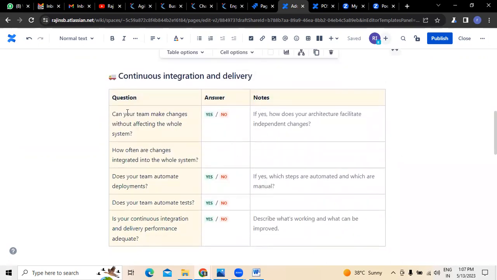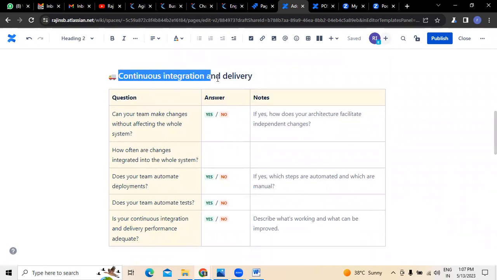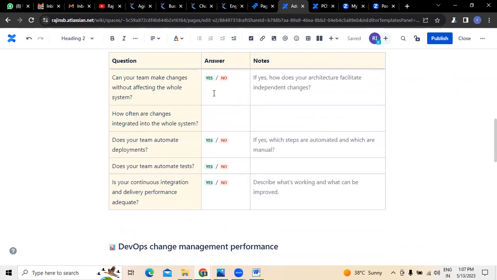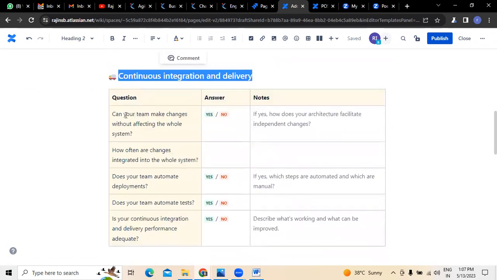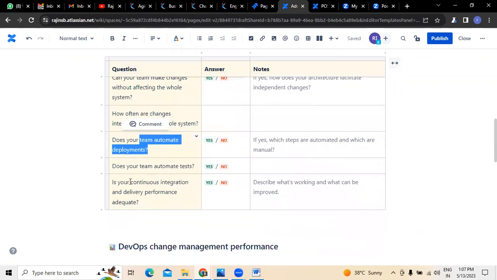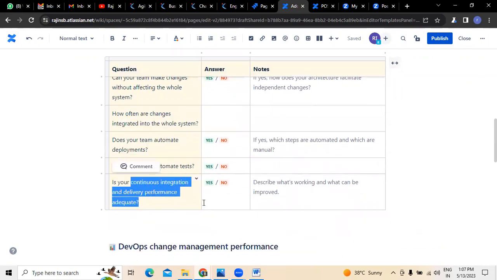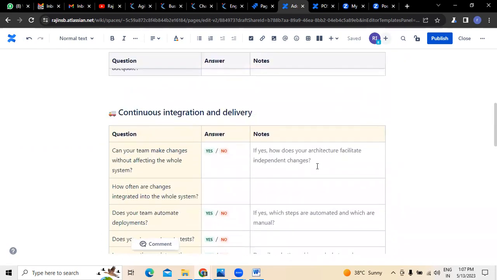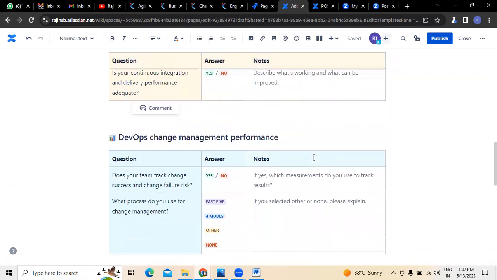Followed by this, if you want to have any kind of continuous integration and delivery, for example, if the team wants to make any kind of changes without affecting the whole system, or if the team wants to automate the deployments, or wants to see the continuous integration and delivery performance, do you feel it is adequate? Based on that, yes or no, the required notes have to be updated.